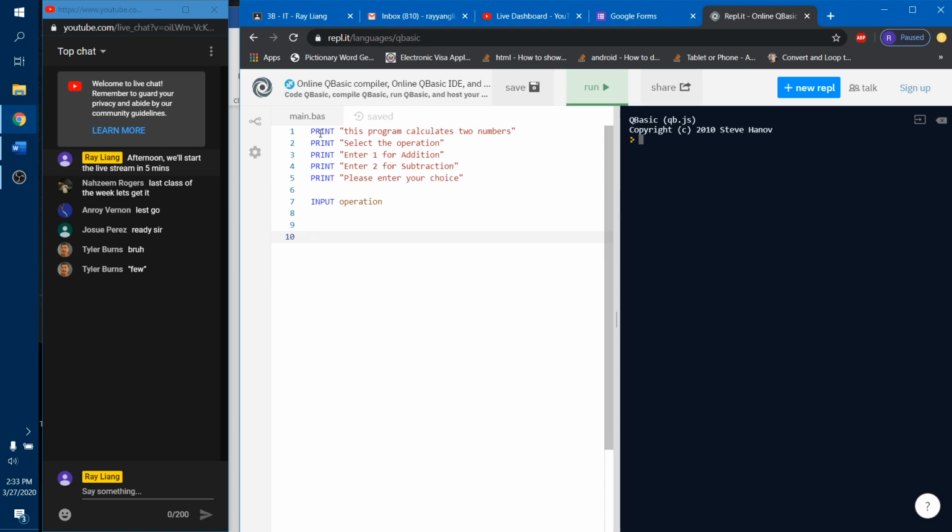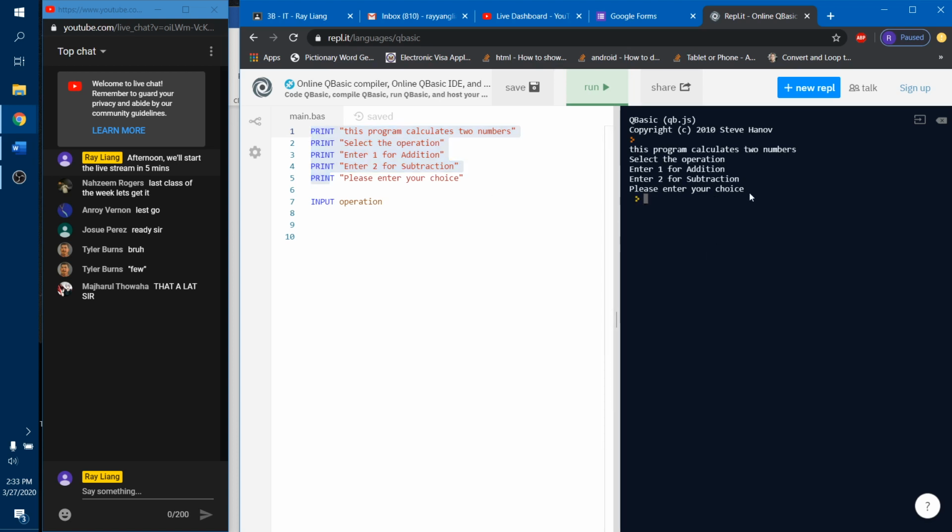First things first, in this program we got a bunch of print statements. All of these statements are basically info for the user that lets them know that this program calculates two numbers. Depending on what operation you choose, 1 or 2, we're gonna either add or subtract. Trust me, it started as addition, subtraction, multiplication, and division, but I decided to water it down to just addition and subtraction.